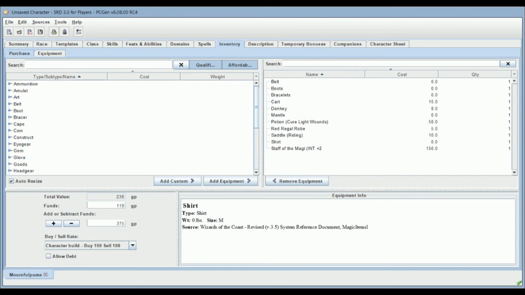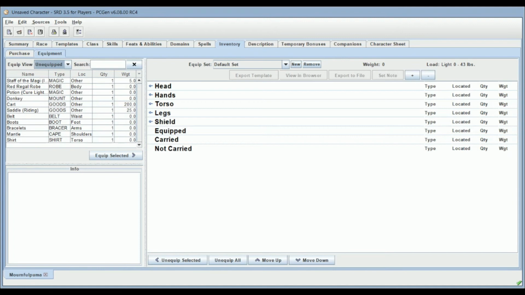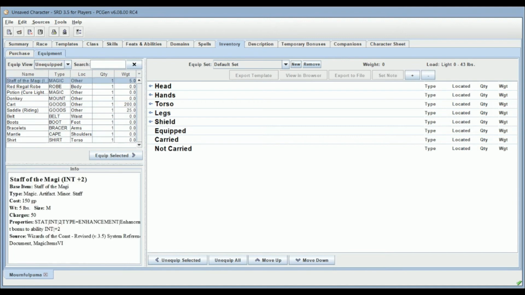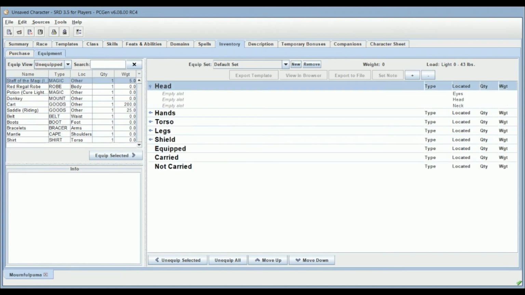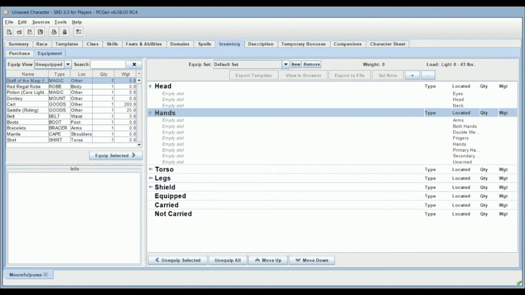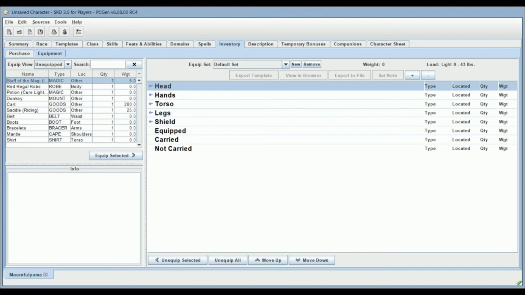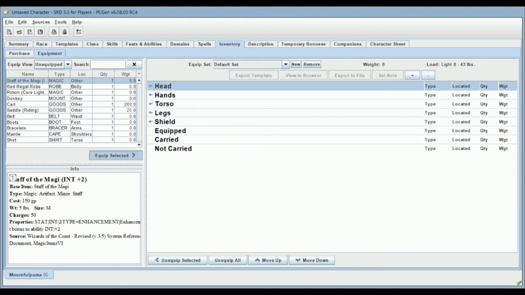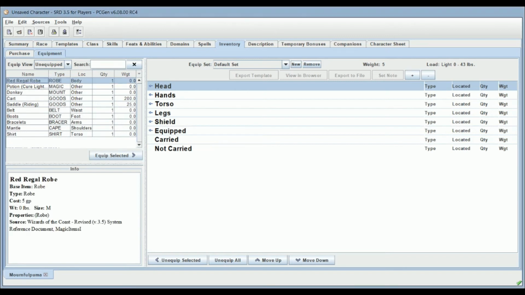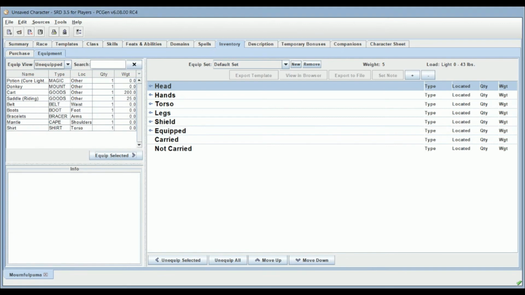Okay, so we will go to equipment. Now, to do this, you can open up all these if you want. You have all these empty slots. You can have all these things in your hands and all these things on your torso, but we are just going to click these and equip selected. So you hit equip selected after you highlighted the thing you want to equip, and then you hit OK, and the quantity of how much you want to equip. We only have one, so we only equip one of everything.